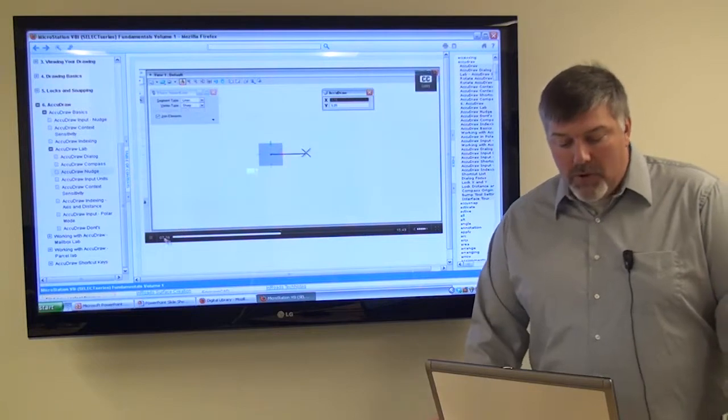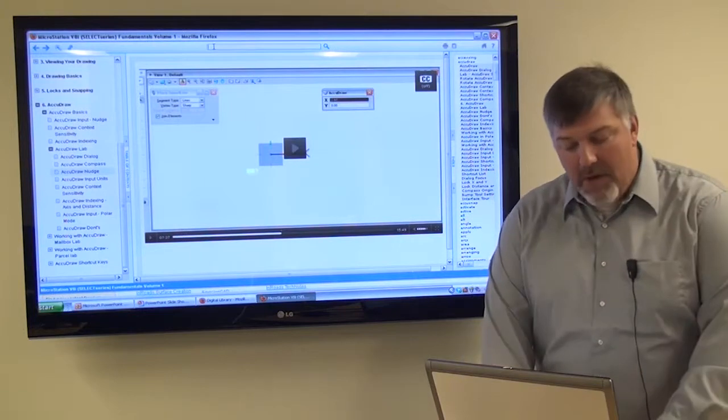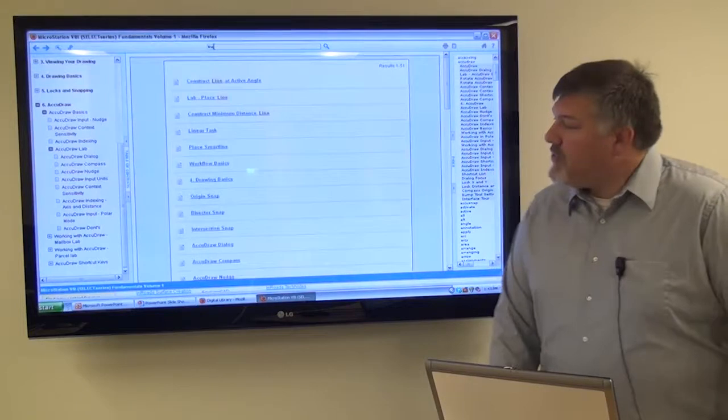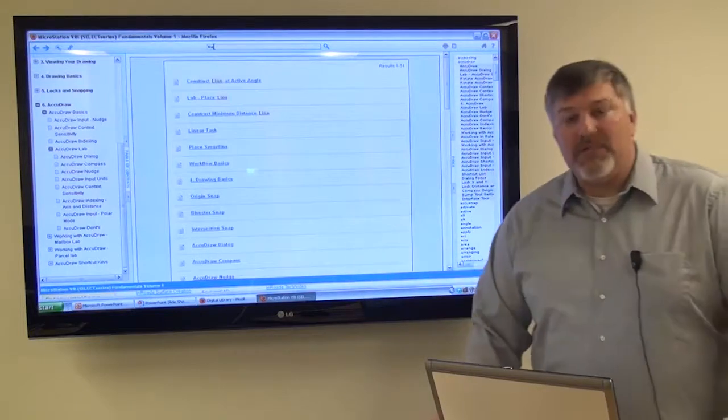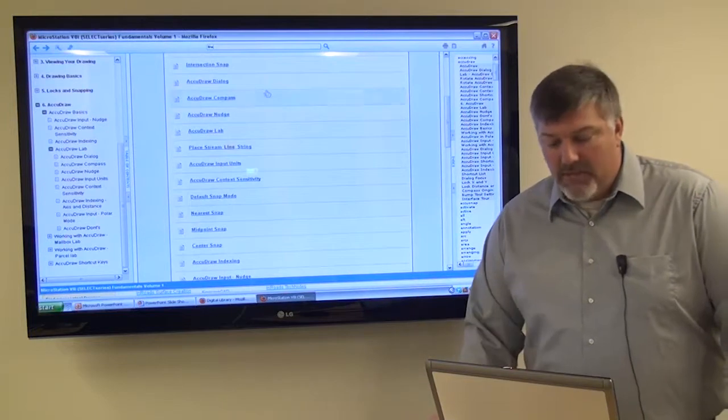Another way to search for your particular title is to give it a keyword. So again, if I wanted to look for the keyword line, once I search there, again, these are all the places in this particular title that I talk about placing lines in MicroStation.